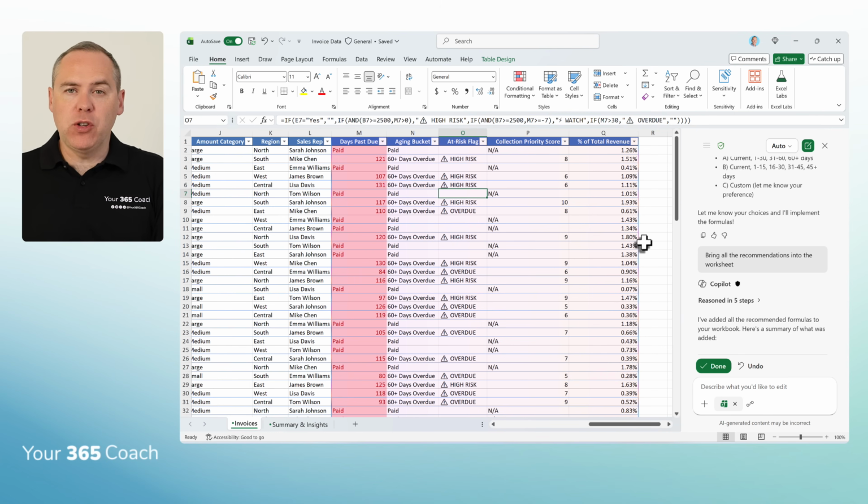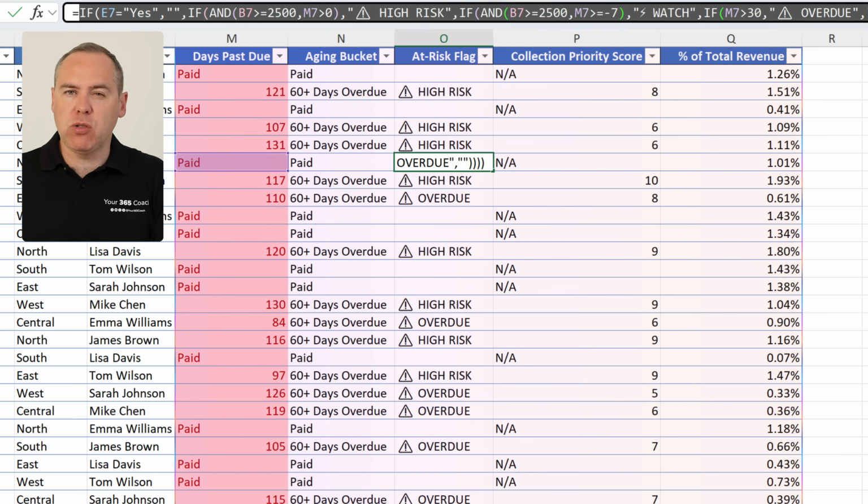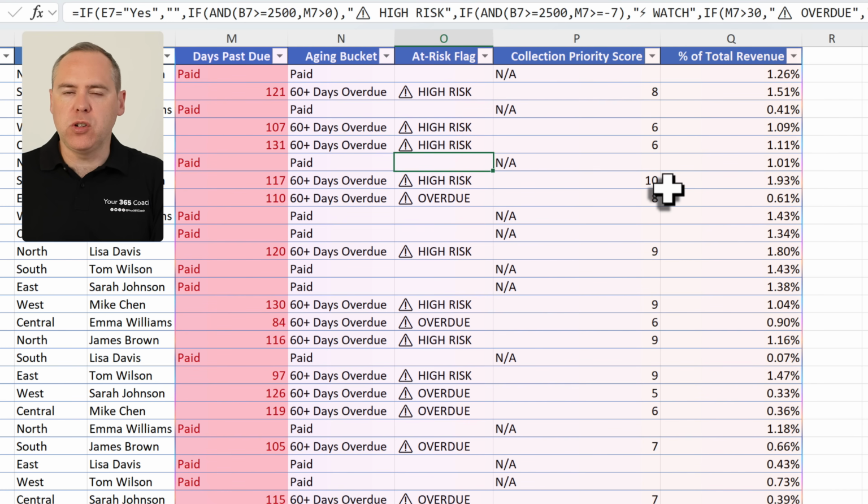And there we go. In just a few minutes, we now see days past due, the aging bucket, whether it's high risk, collection priority score, and a percentage of the total revenue during the month. We can see here these are pretty complicated formulas as well, added straight in by Copilot. So again, we go way beyond just asking what formula we could bring in and then copy and pasting it. Now Copilot can add all the relevant columns straight away into our worksheet. Again, a pretty cool improvement too, right inside of Excel.